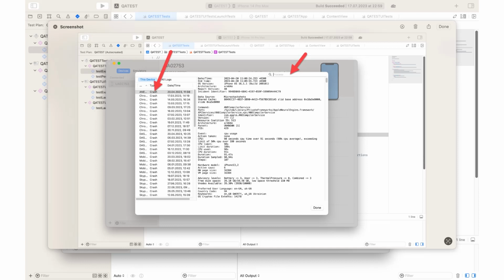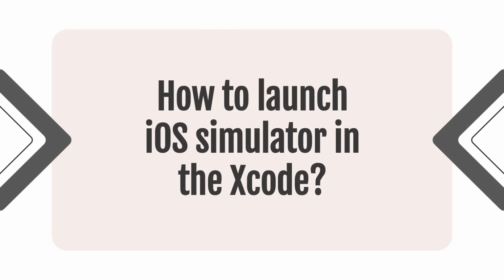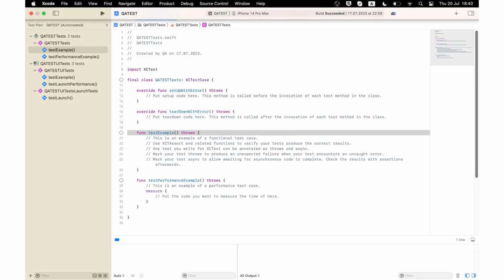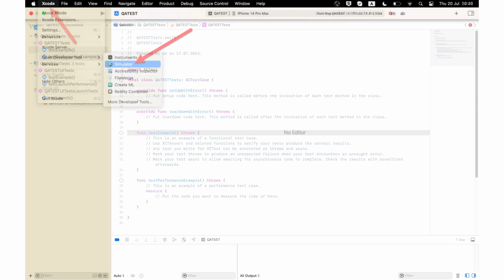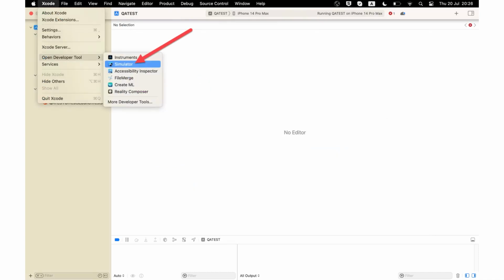Let's move on to the next question. How to launch the iOS simulator in Xcode? Back in Xcode, open the header navigation menu. Click on the Xcode icon on the navigation menu. The list of Xcode options will be displayed. Click on Open Developer Tools and then click on the Simulator option.